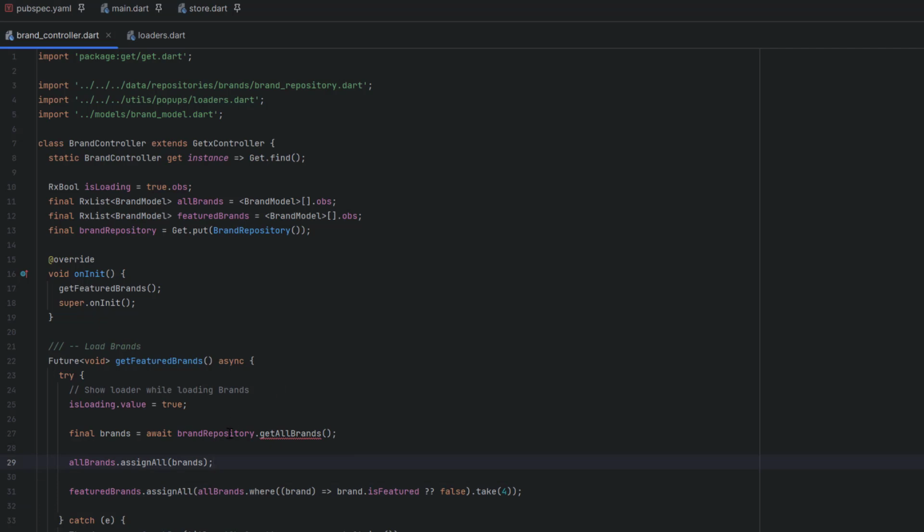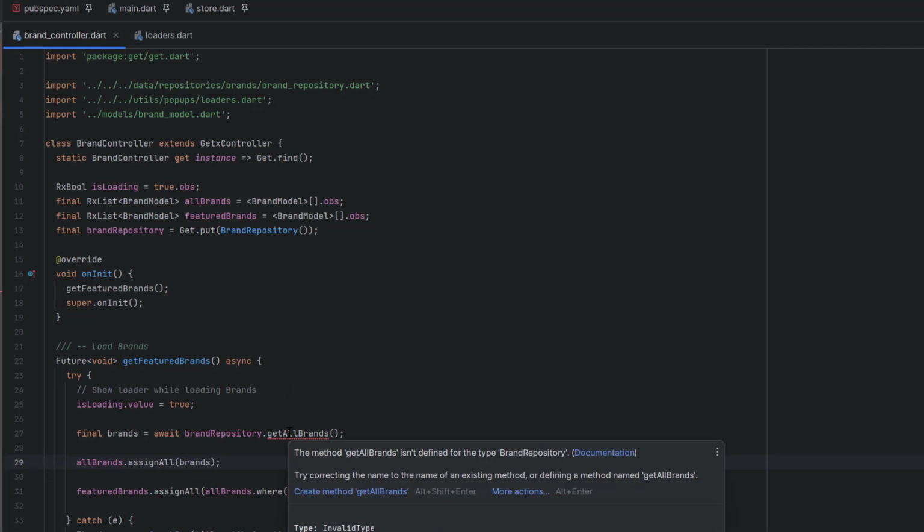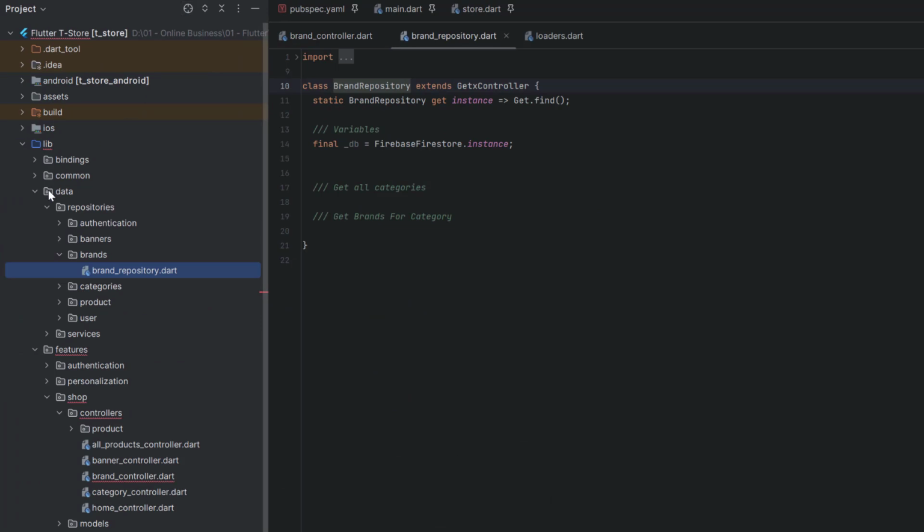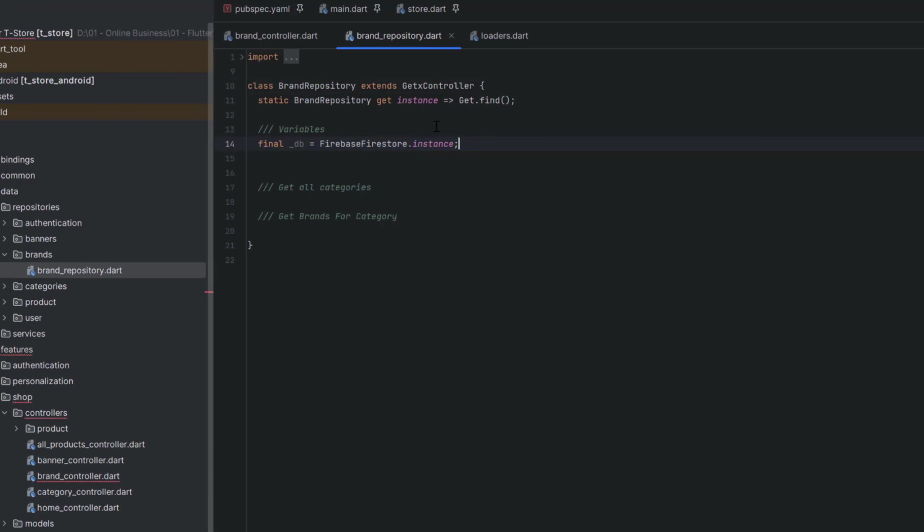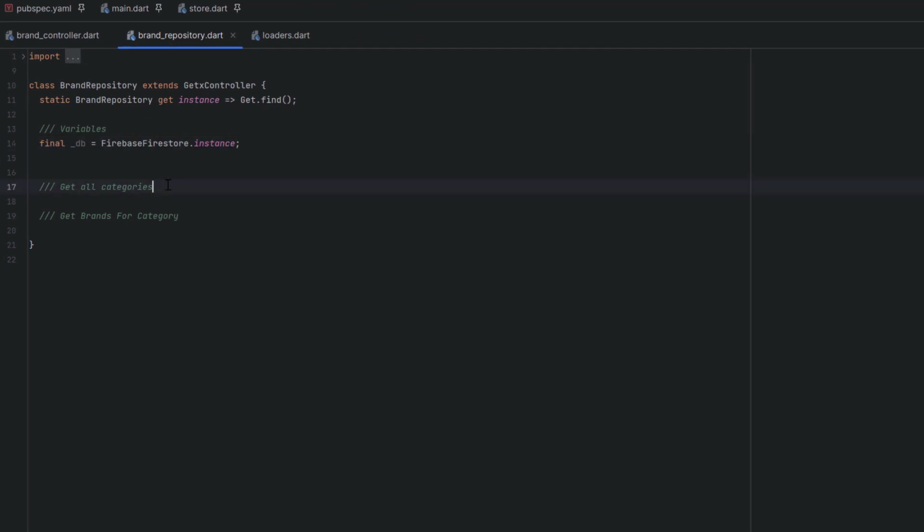Now let's head to the brand repository and create getAllBrands. Open the brand repository, which is inside the data repositories. I've created a new folder which is brands, and inside we have brand_repository.dart. The responsibility of this class is to deal with Firebase. So I've created a new variable, FirebaseFirestore.instance. This is going to point towards the database of our e-commerce app.